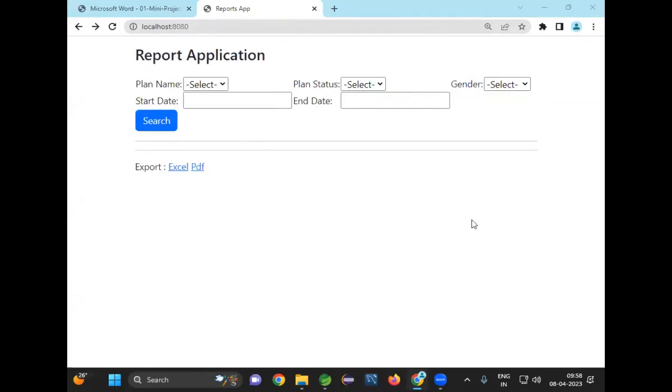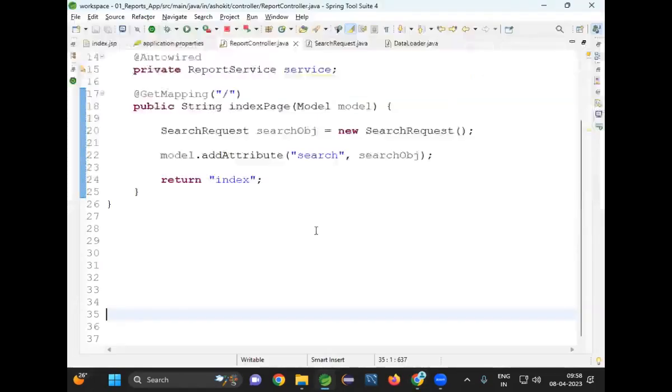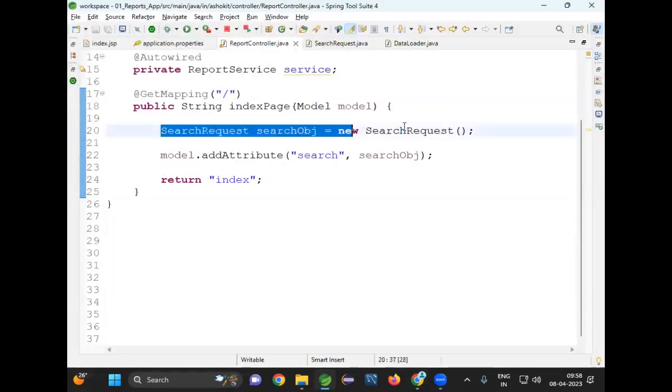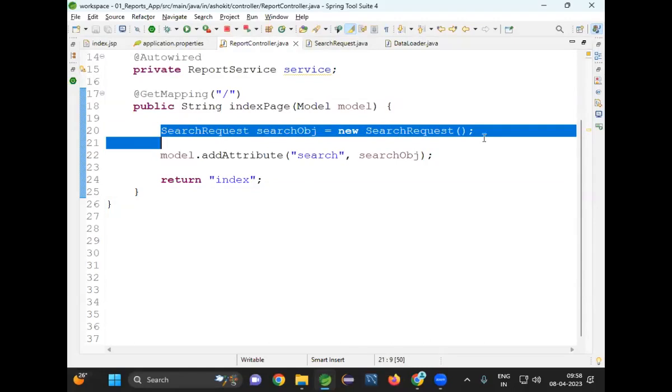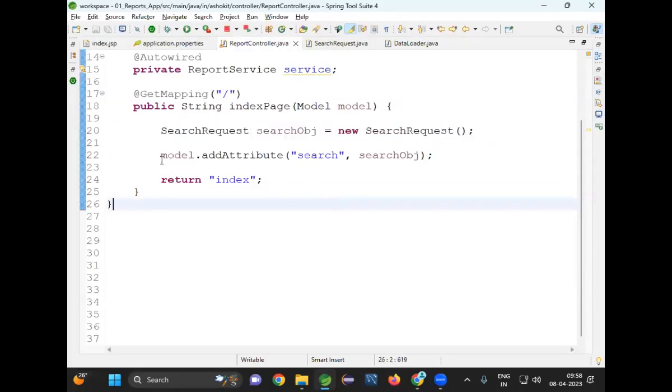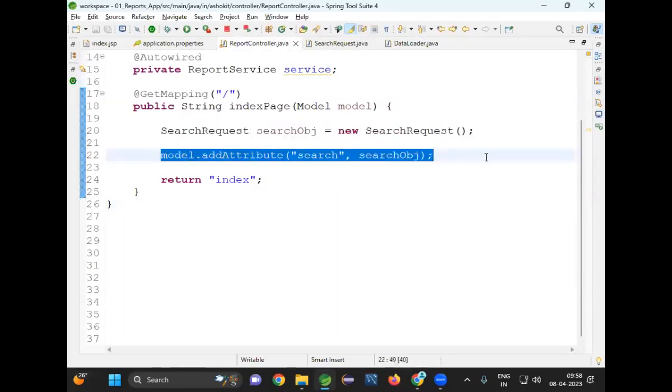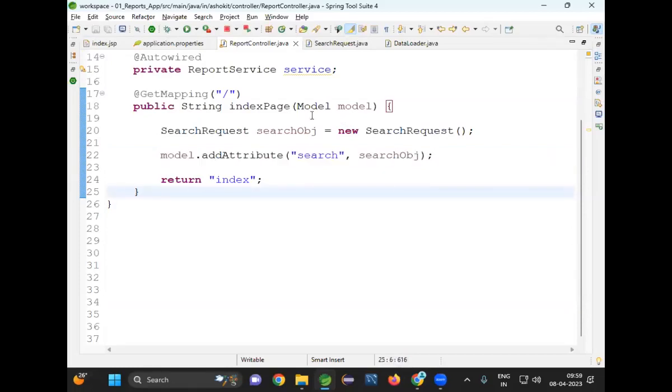What is that controller method doing now? That controller method creates the search request object. It is sending that search request object to the UI by using the model object. What is the purpose of a model? Come on, guys. What is the purpose of the model? Model is used to send the data from controller to UI.